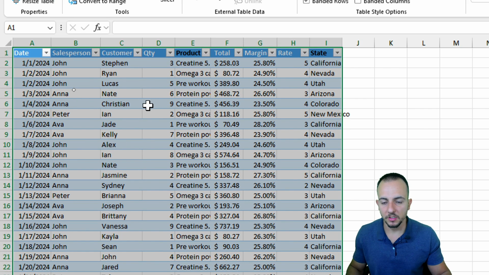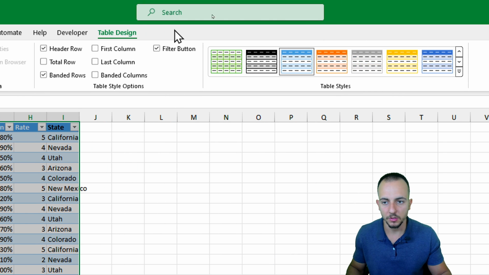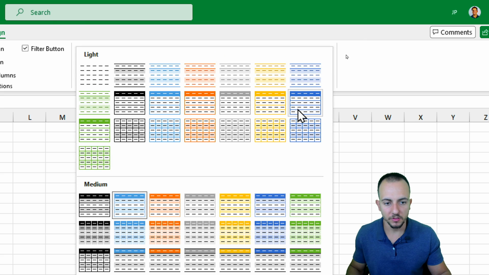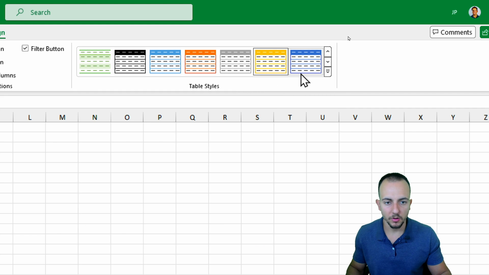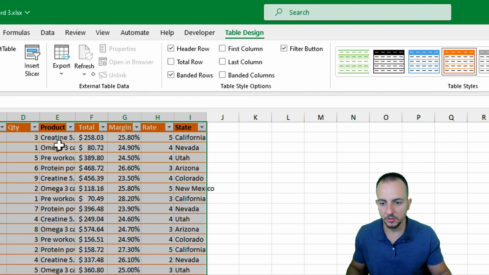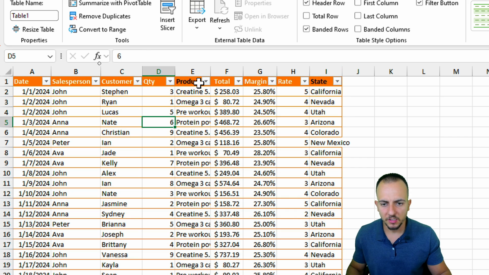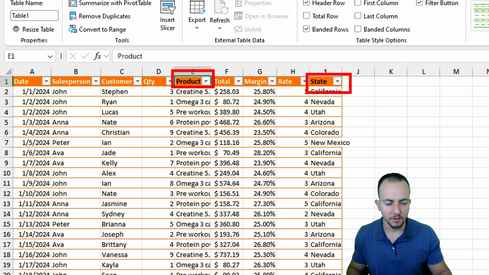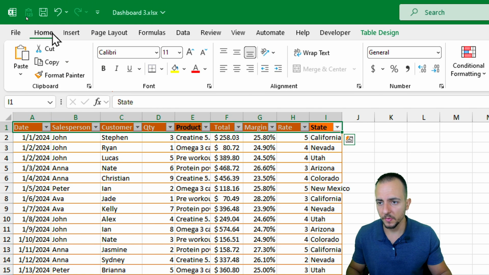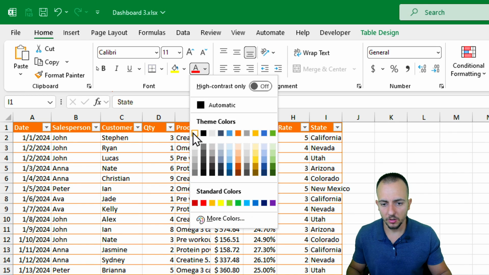So this is our table. You can also change the design of the table, going to Table Design and choosing different styles, maybe some yellow color, blue, orange, and so forth. For some reason in my Excel, as you can notice, this header right here and also this one right here, the font is black. I don't know why. So let me select the whole header, the first row, and change the color to white.